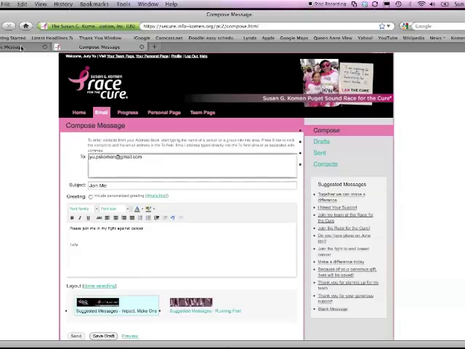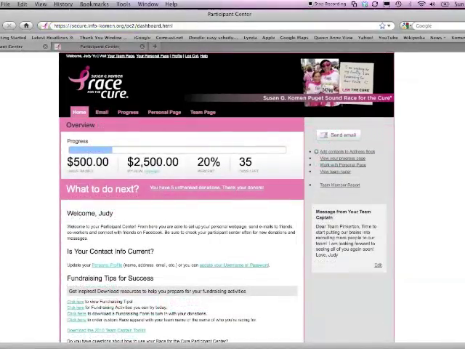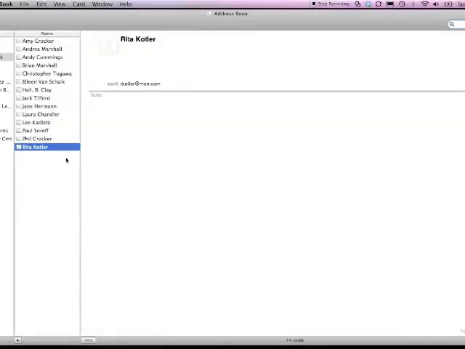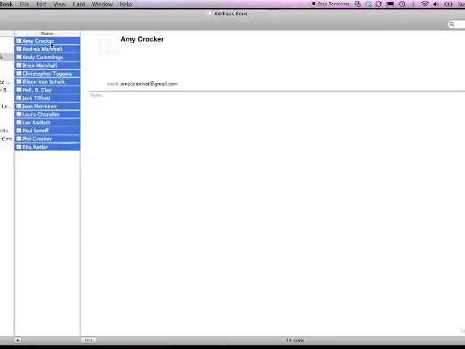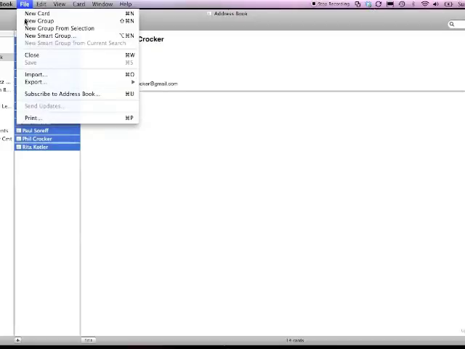Pretty easy. Now, if you would like to add contacts from your current address book to the Convio Race for the Cure site, you can do that too. I am not as familiar with some of the Outlook mechanisms, but they're all basically the same, and what you want to do is export a list from your contacts file to some sort of desktop file.